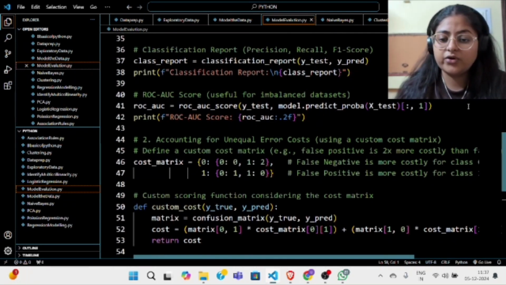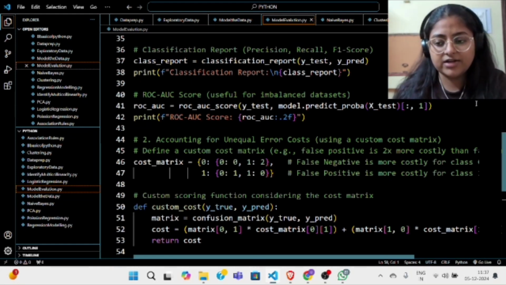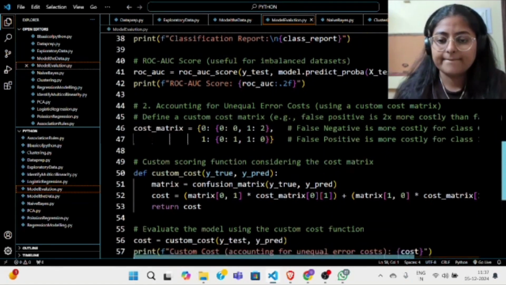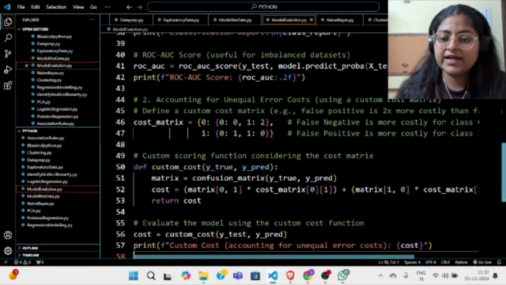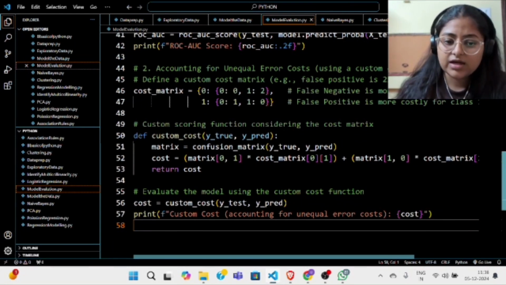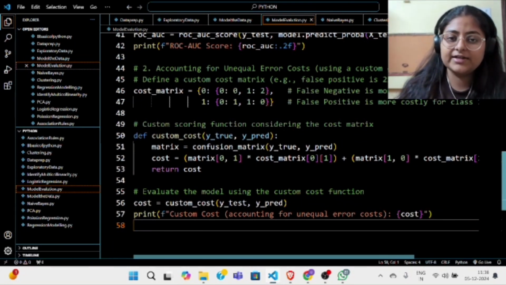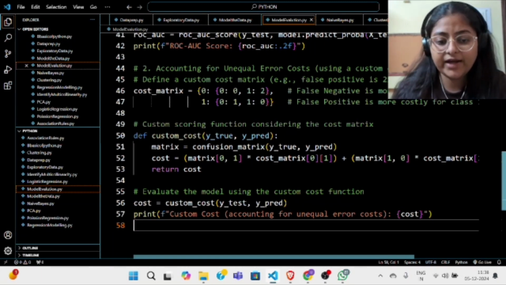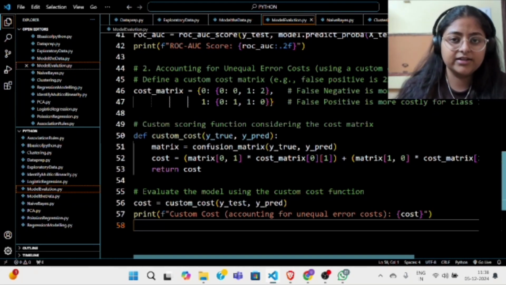Accounting for unequal error cost using a custom cost metric. Define a custom cost matrix and pass the parameter in the cost_matrix. False negative is more costly for one class and false positive is more costly for another class. Custom scoring function considering the cost matrix. The def keyword is used, custom_cost, and then passing the parameters y_true and y_pred. matrix equals confusion_matrix(y_true, y_pred). cost equals matrix, then passing the parameters accordingly and then returning the cost.